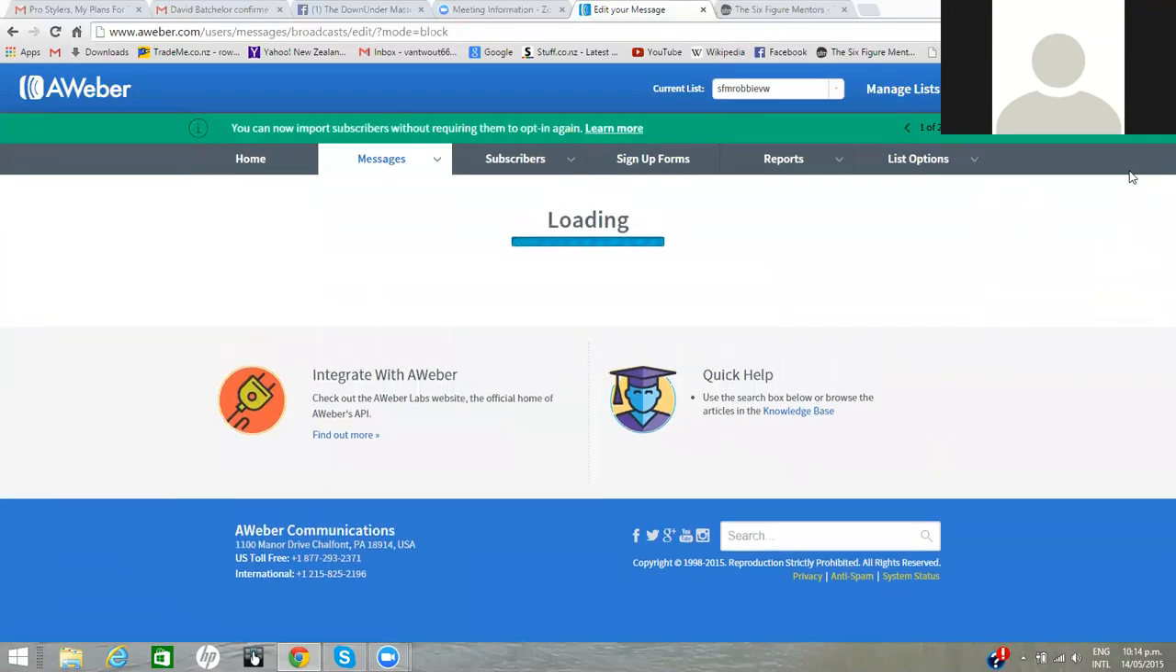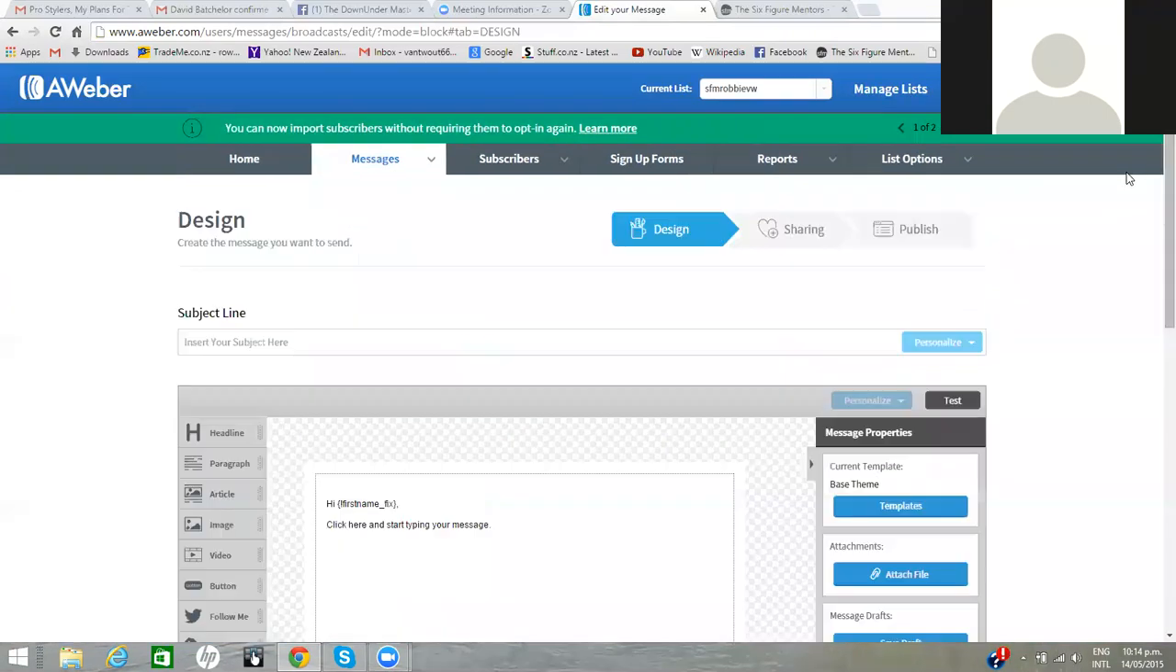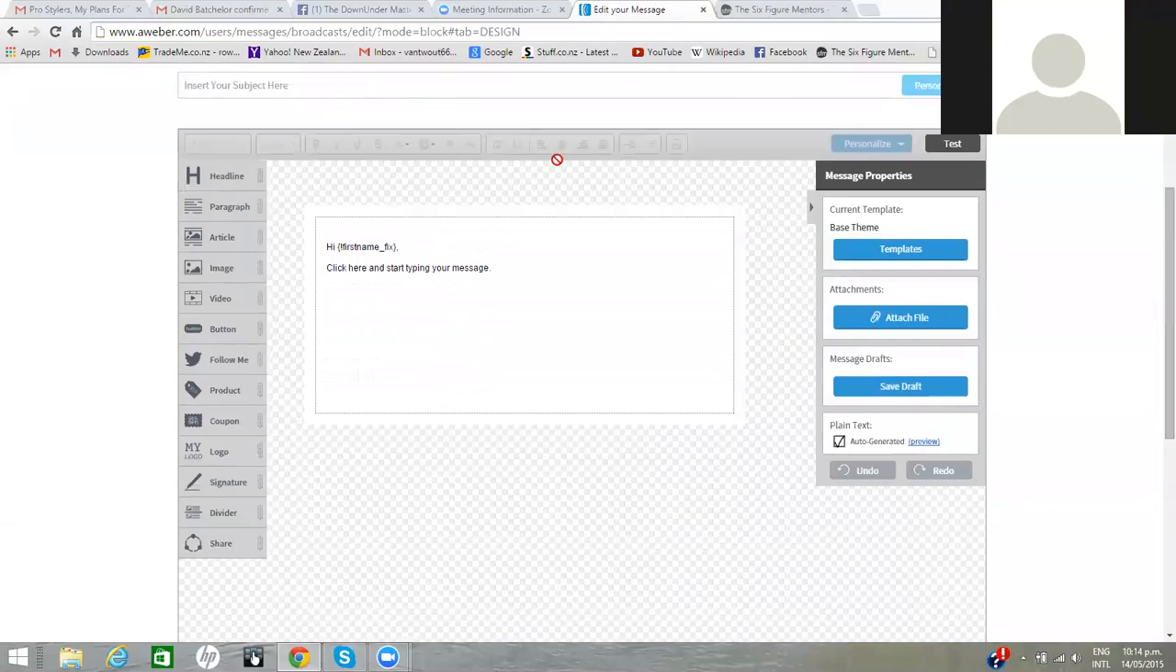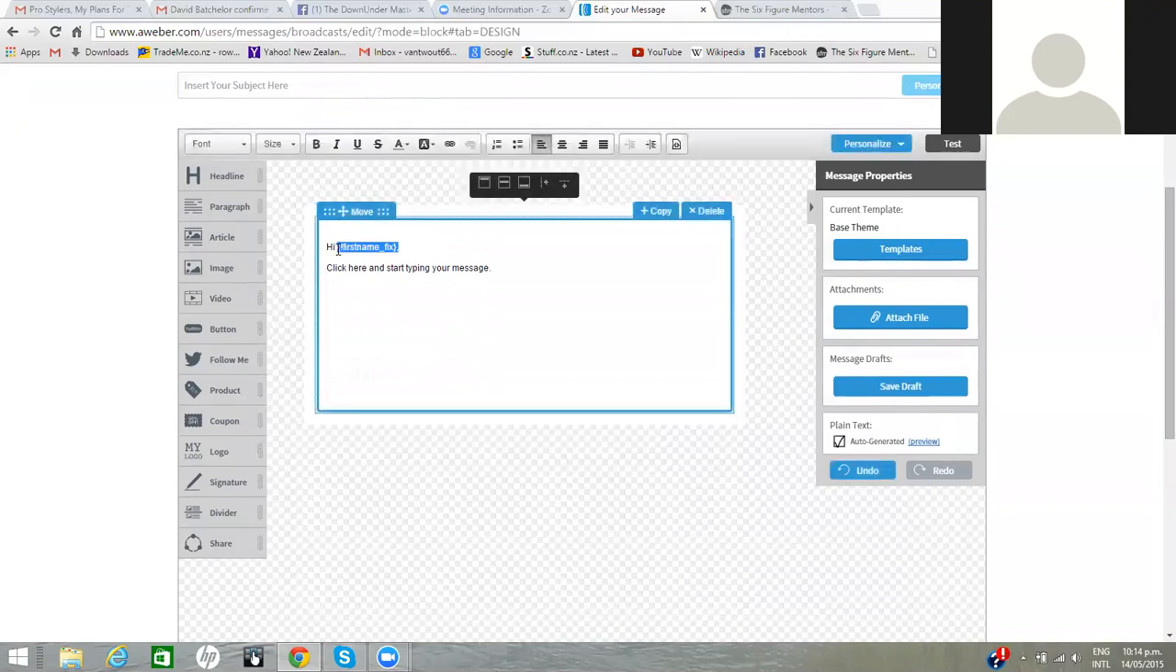Give Robbie's screen a minute to load, because he's got the load of the meeting on him. And here it will open up in like a template here. You can go into templates. See that sign that says templates on the right hand side? You can choose a template there, or you can use a blank template.